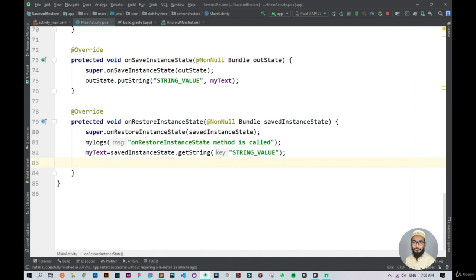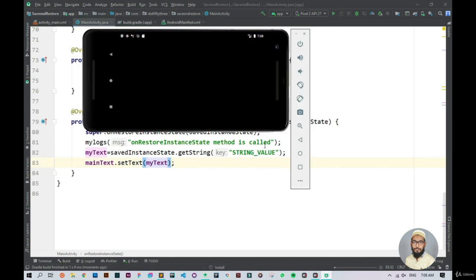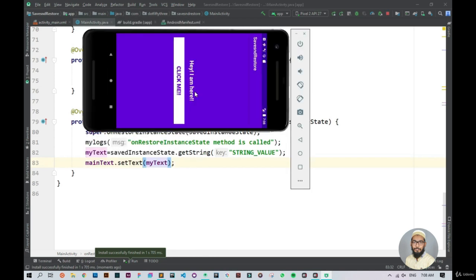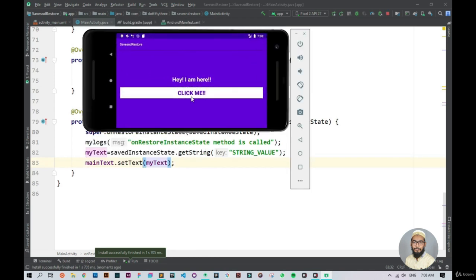So what we need to do is set that value to the text view. I will simply say mainText dot setText to be myText. Now let's run the application again and see whether it is working or not. Okay, so click me, and now if I rotate this, as you can see, it is working completely fine, and we have successfully stored and restored the value in our application. Okay, so this was it for this lecture. See you in the next lecture.